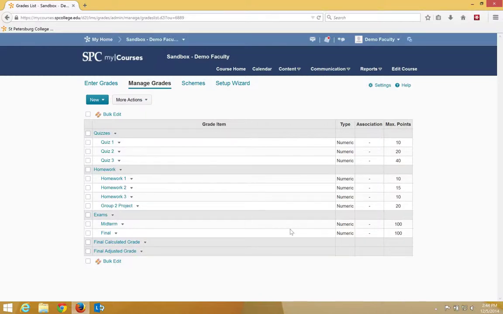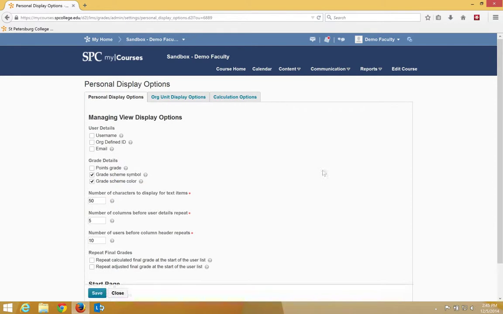In a points gradebook, you can use the settings area to set a whole bunch of global settings for your gradebook instead of going to individual items. So within the Manage Grades area, you would click on Settings. What I'm going to do in this tutorial is talk about the personal display options.